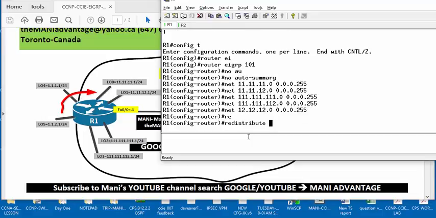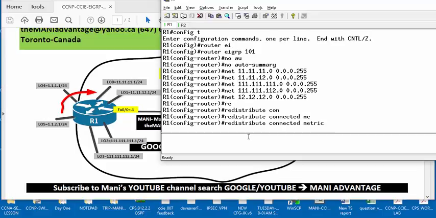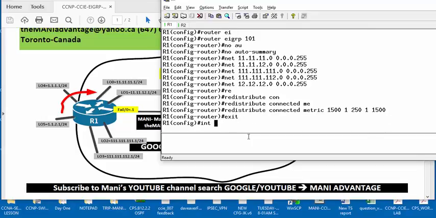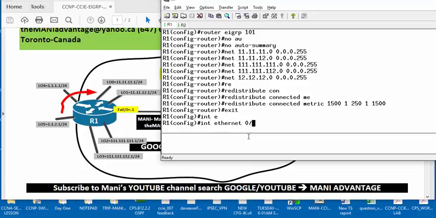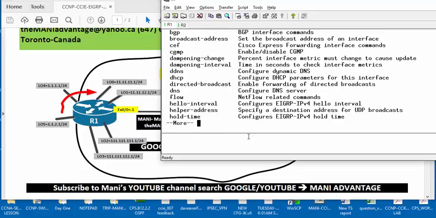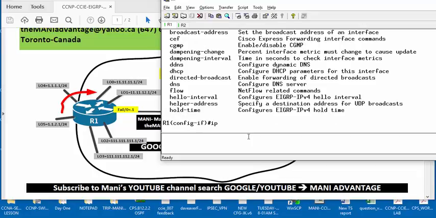So what I will do is redistribute connected metric. I will put the EIGRP values: bandwidth, delay, load, reliability, MTU. I have a standard. I always put these numbers, but guys, again, it's your choice. When you study, you will find different metric numbers to play around with. So guys, that's it. I had to do one more thing, so let's finish that too. I'll go to the interface. Even though the diagram shows FastEthernet 0/0, my routers have Ethernet 0/0. So IP authentication. We are going to do authentication.